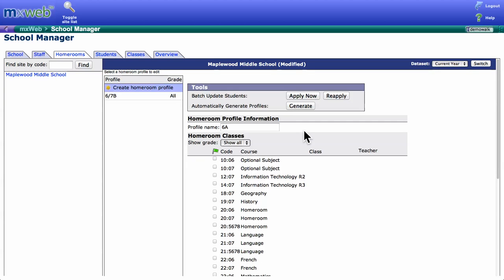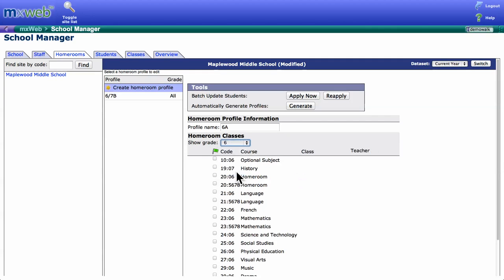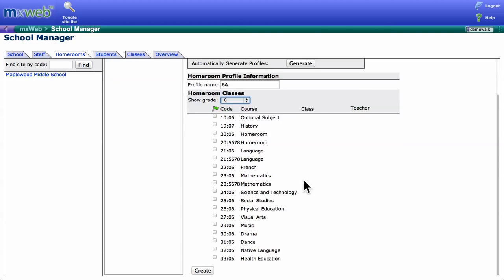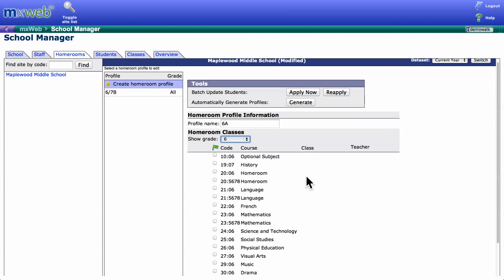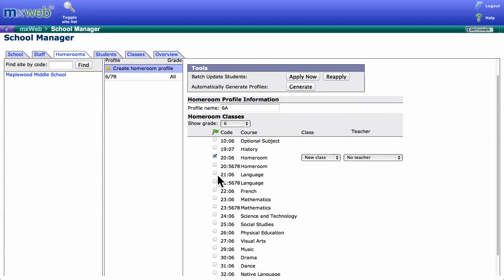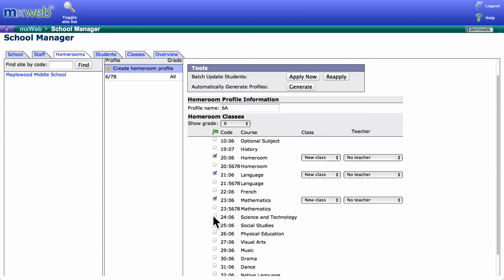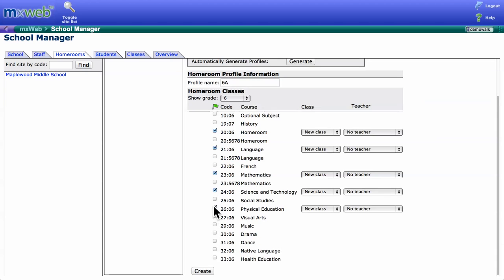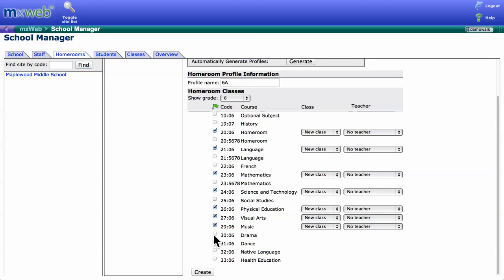And I'm interested in only looking at the courses available for grade 6, so I'm going to be using the Show Grade filter, selecting 6, so I'm only presented with courses that have the grade of 6 applied to them. I'll start off by choosing the subjects that make up my grade 6 homeroom, so we'll go ahead and choose homeroom, language, mathematics, science and technology, until I have a full complement of grade 6 courses.